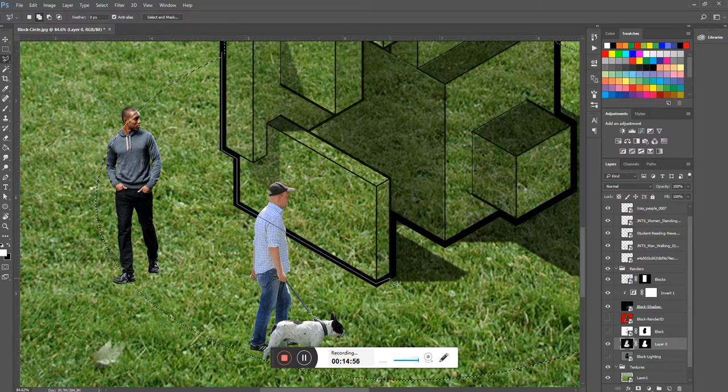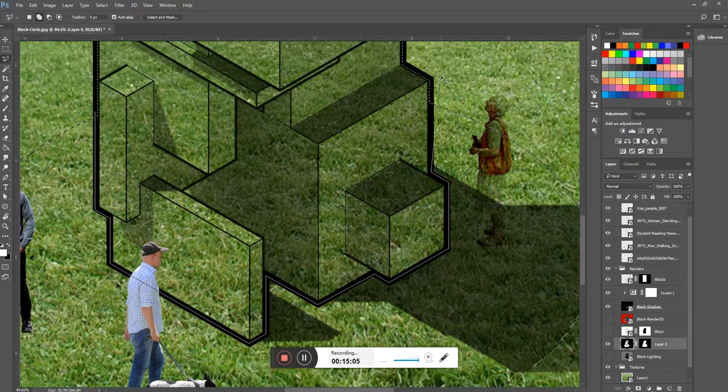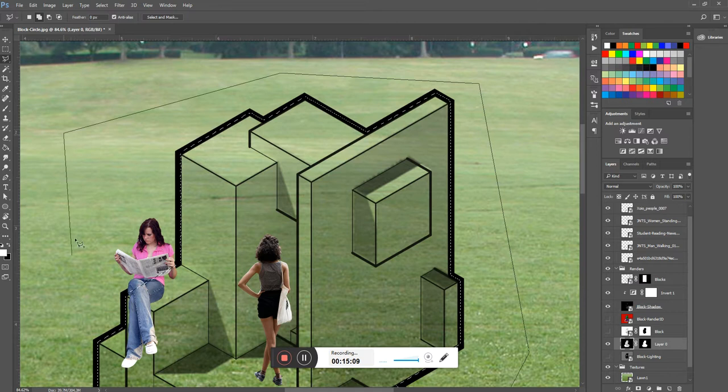And it depends on how you go about selecting things. Generally, I select objects and then invert selection because it's easier to select them in the first place. But you can go about that any way you want.